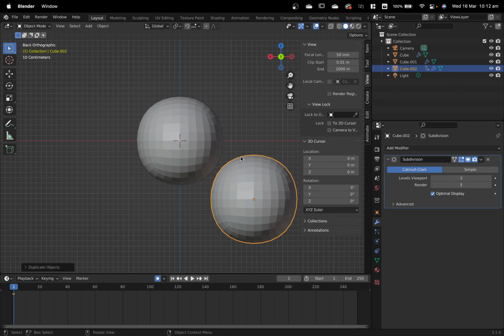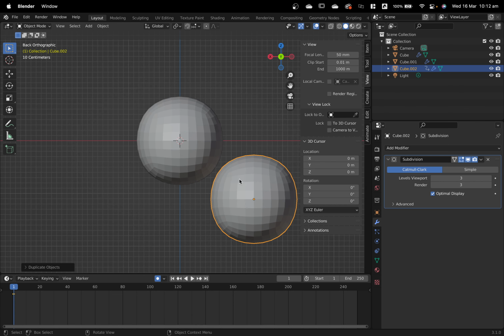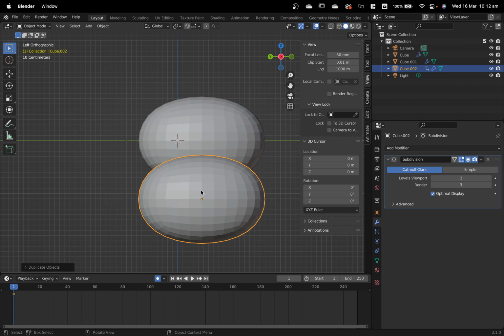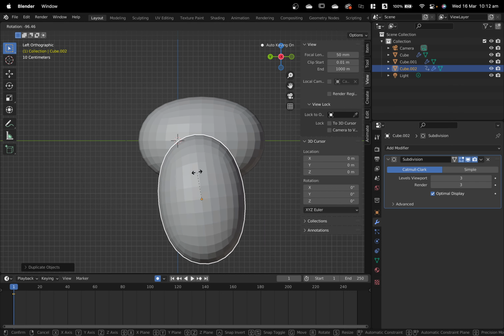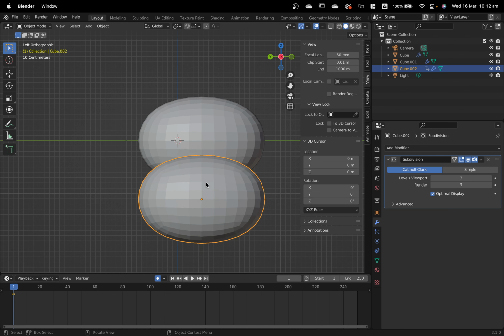Now this is where things get a bit more interesting, because now that I have this egg shape, I've got two of them. The only thing I'm going to do with this one is go to my side view. I'm going to hit R on the keyboard, which rotates, and I'm just going to free rotate it. It doesn't have to be perfect. If you want it to be perfect, here's a trick.